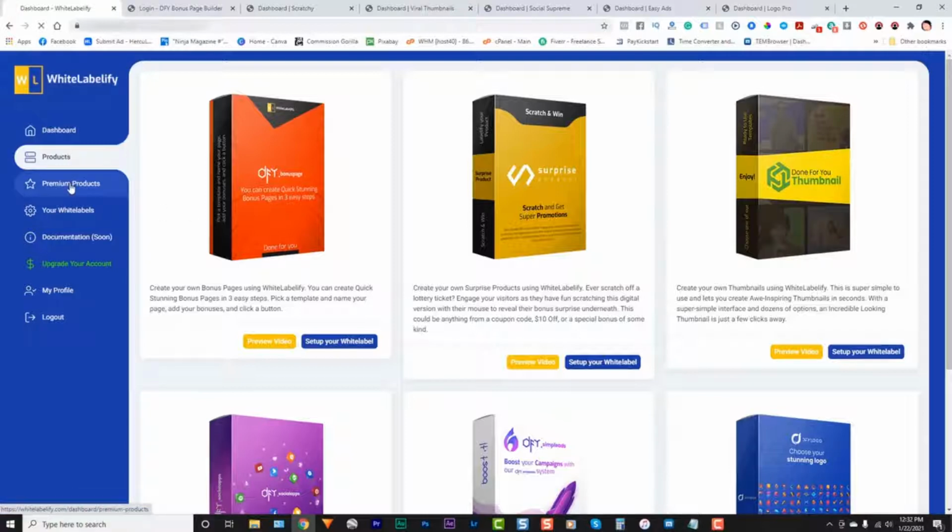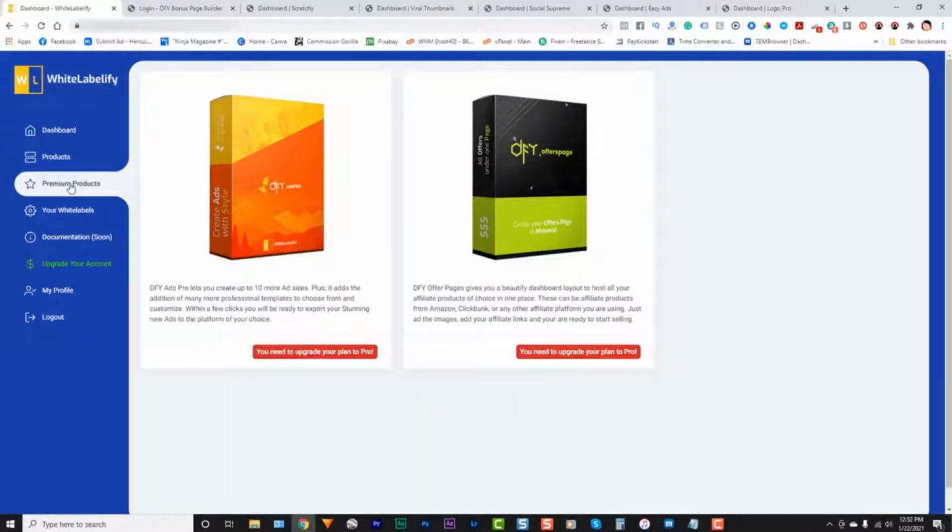These are premium products. Okay, so we have 2 premium products in here. Done for You Ads Pro, okay? And we have Done for You offer pages. So Done for You Ads Pro is the pro version of Simple Ads, and it's going to allow you to add 10 more ad sizes, plus you're going to be getting additional more professional templates to choose from.